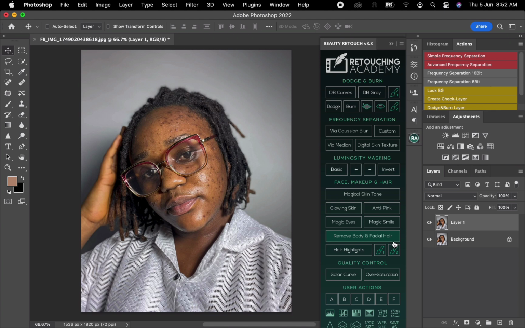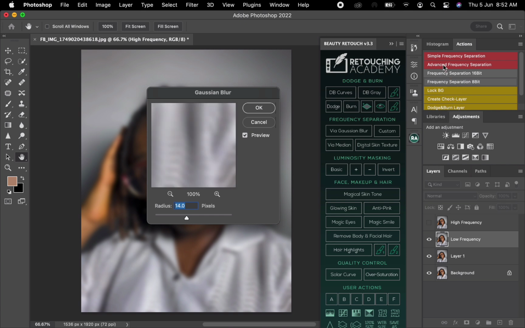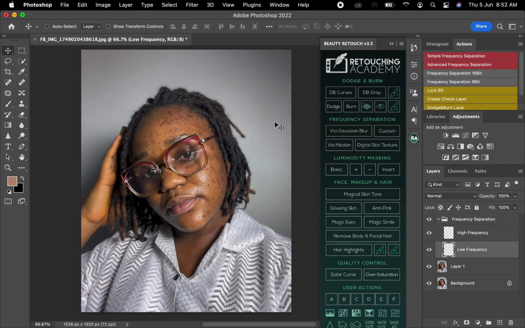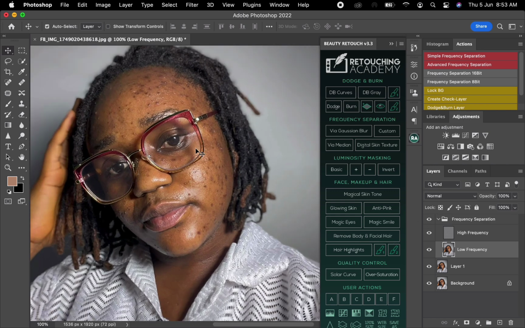So what I'm going to use is one of these here in my action. If you're interested in getting the action, check the description. You'll see a link to get the action. I'll just click on the frequency separation 8 bits and I'll change this to 4. I'll click OK. Once I'm done with that, I'll just start retouching my image.